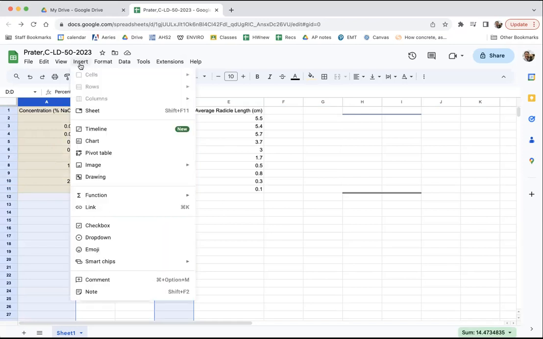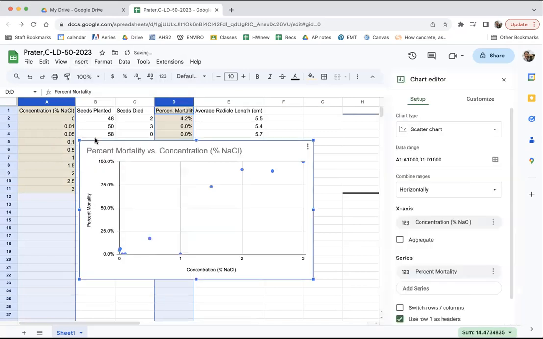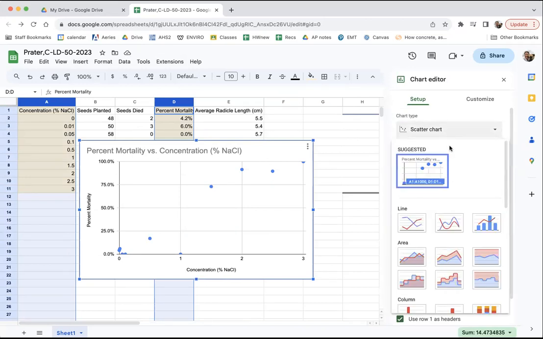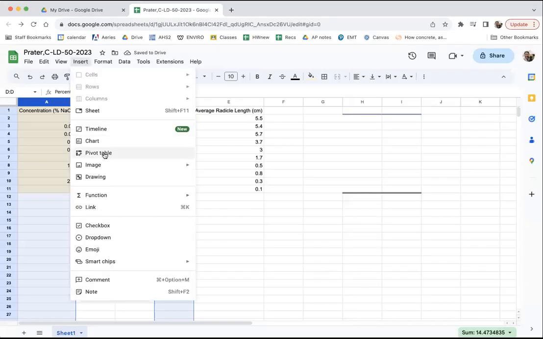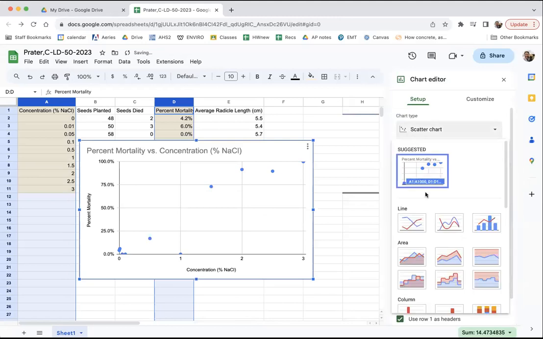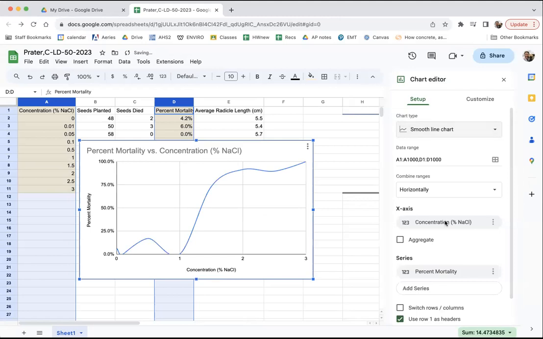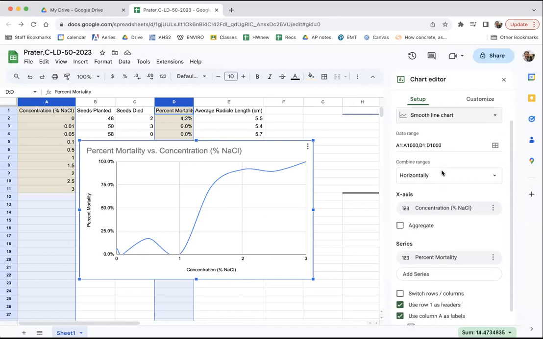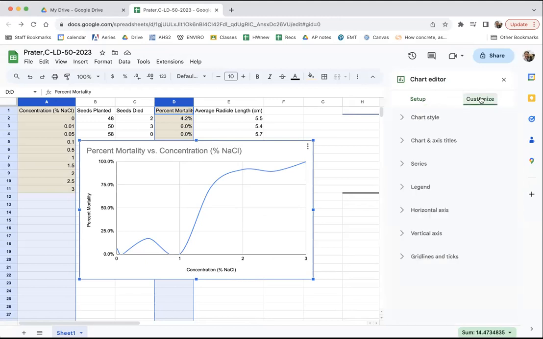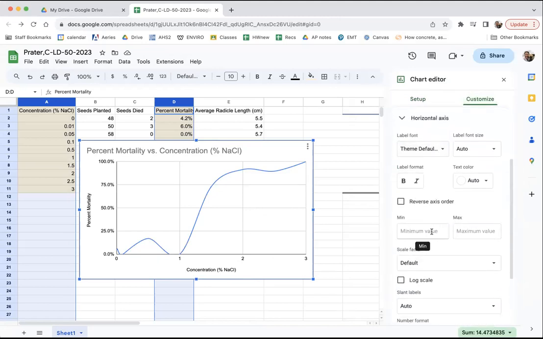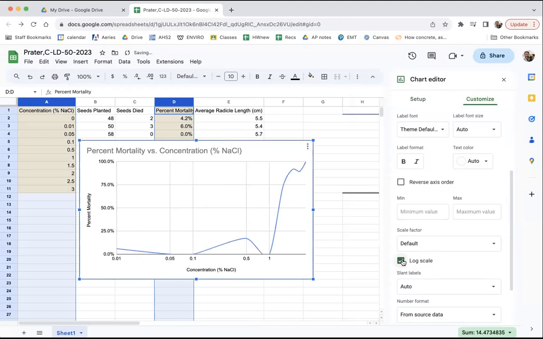So now I'm going to go insert, chart. The type of chart I'm going to want is a line chart. Specifically, I'm going to ask it for a smooth line chart. Now, what I want on the x-axis is a log scale. So to do that, I'm going to go to customize, horizontal axis, that's my x-axis. And I'm going to go down here and click log scale.